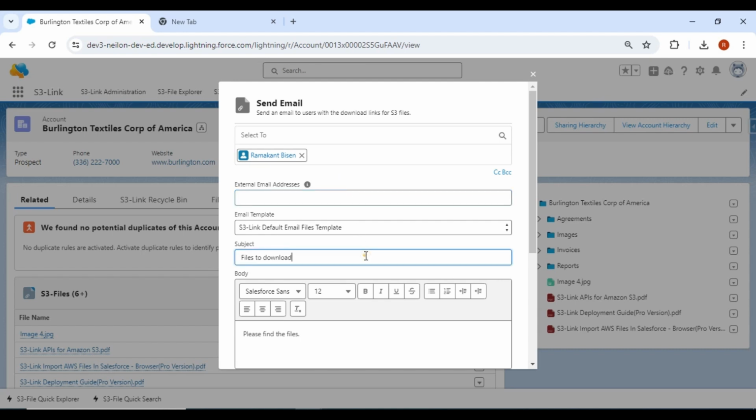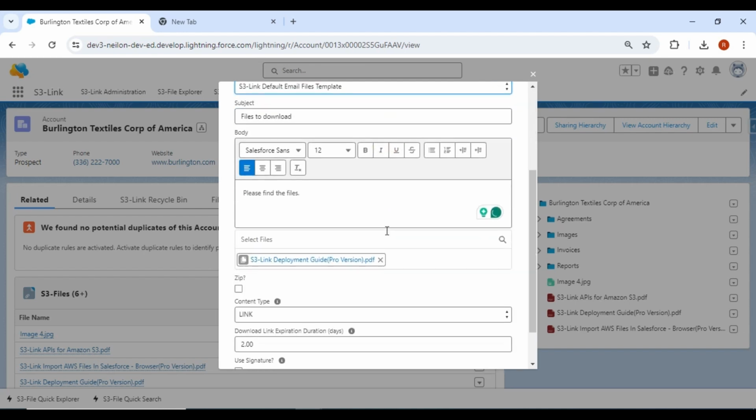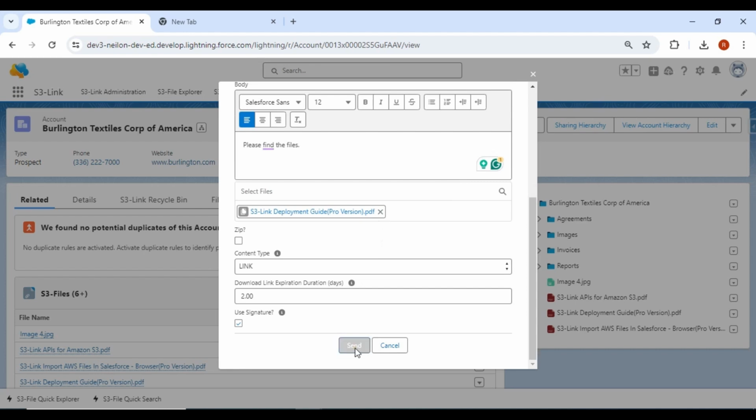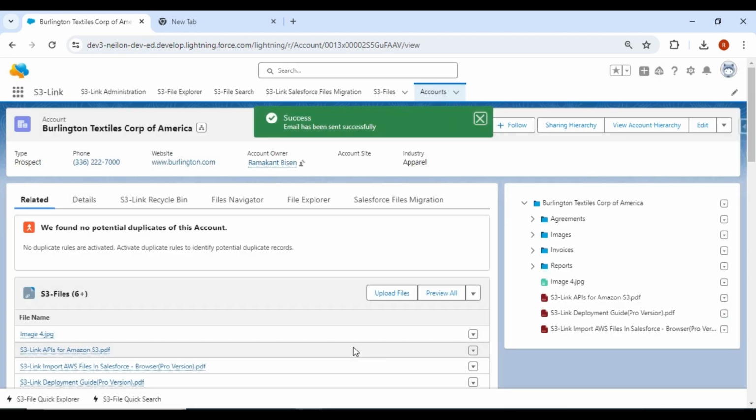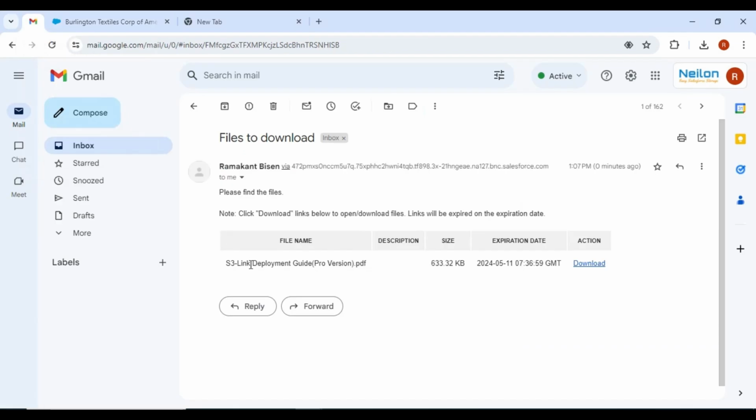After that, set the subject and body. You can also use the email template to prepare the subject and body. Now click Send. An email will be sent to the user with the download link of S3 file. Here is the email received by the email recipient. It has the subject and body you provided. And it includes the list of S3 files you selected in the email with download link for each file.